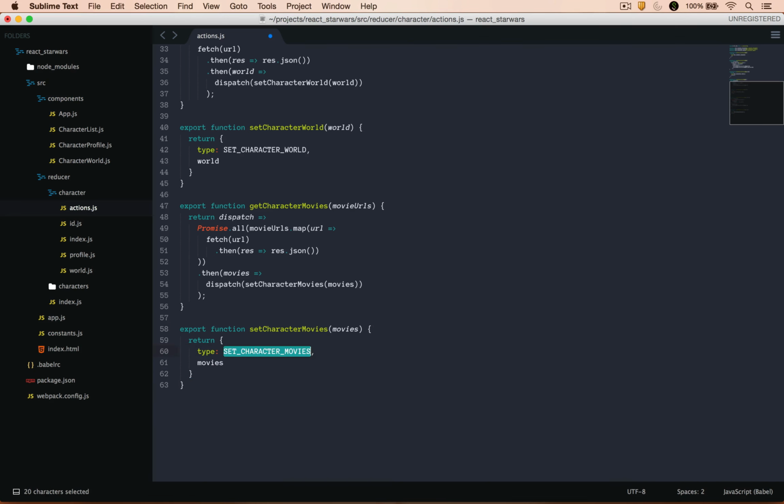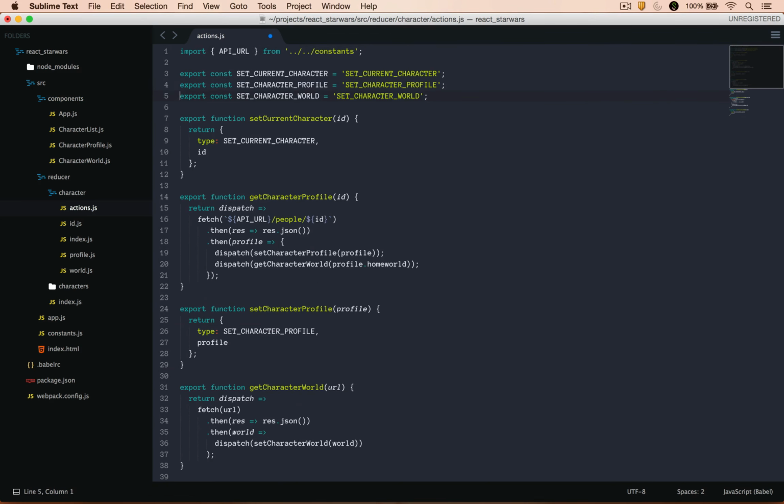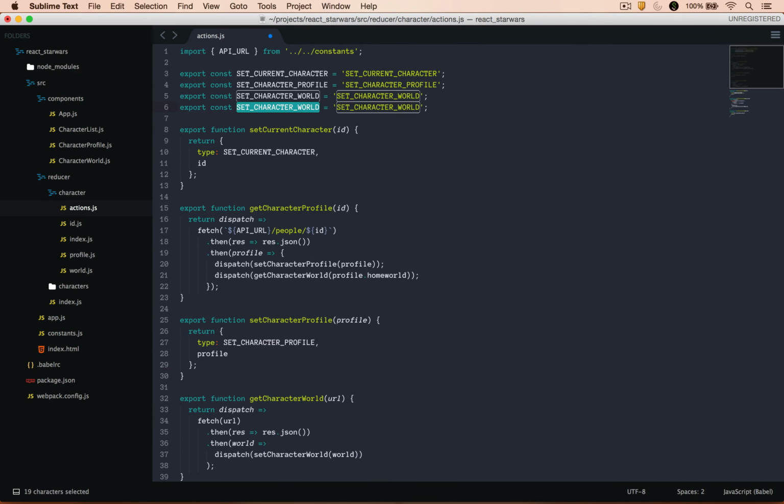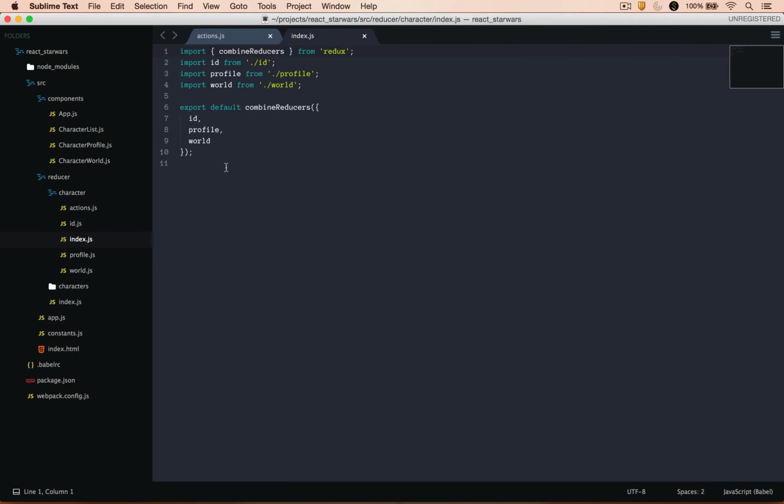Now we need to make sure we create this constant so that it exists. So up here at the top, I'll just do that. So set character movies is there. Excellent. So now that we have that there, we need to create the reducer that will handle adding this data to our state. So first things first, in the index.js for this one, we want to make sure that we add the movies to it.